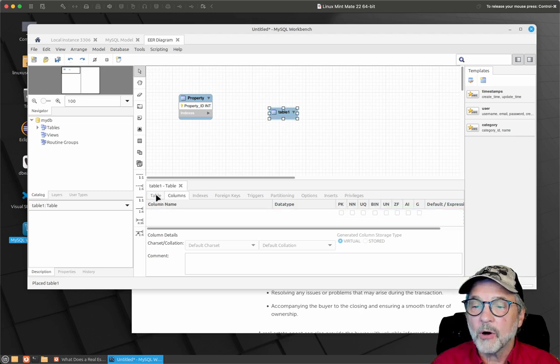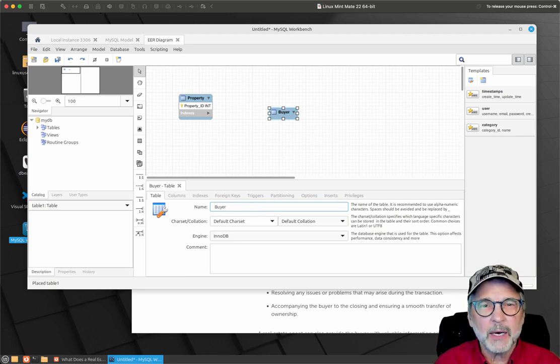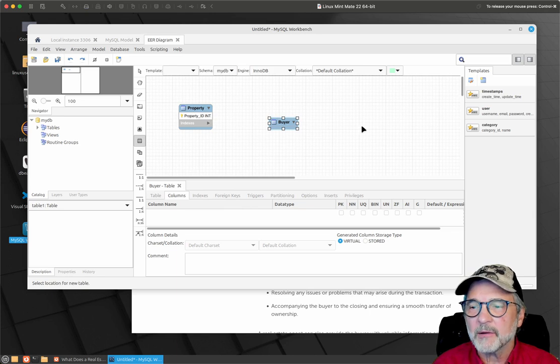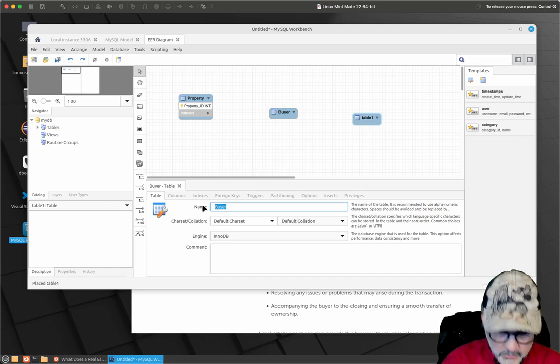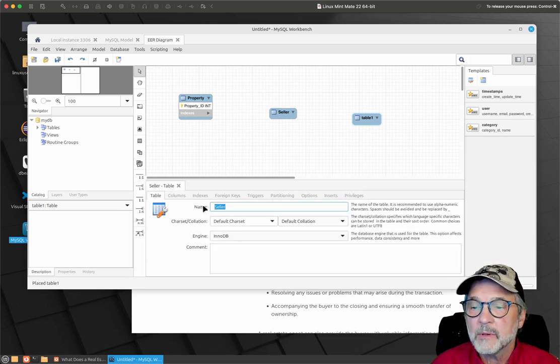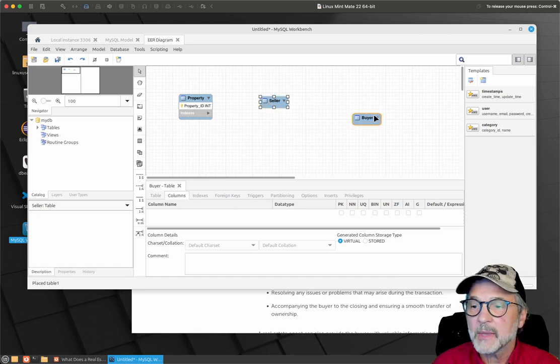And this one we're going to call buyer. And buyer is a pretty good one. But thinking about it, you're going to have a buyer, but you're also going to probably have a seller. So I'm going to create another one. Now some of these tables might actually change as we're doing this. So let me go back to this table right here. You got to make sure we got a buyer. So now we have a buyer and a seller. Okay, so we've got a property, a buyer, and a seller.